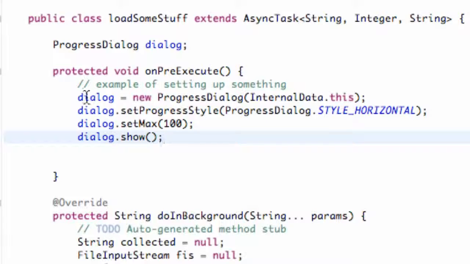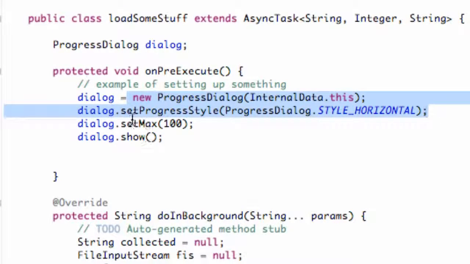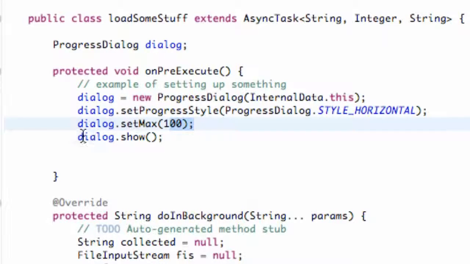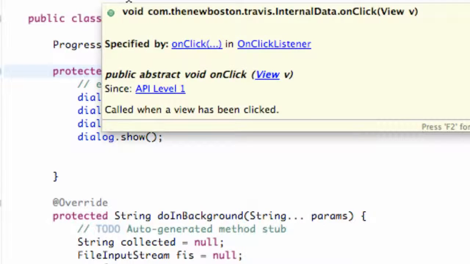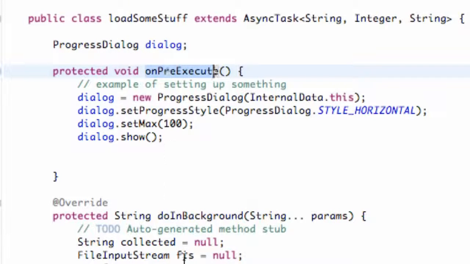Again, pretty simple. For the most part, you guys should be kind of familiar with creating something. Actually, I'm not sure how much stuff we've created in Java, but basically this is just creating a dialog for us with the maximum of 100, and we display it. And again, this is only going to be created and displayed when we call this onPreExecute. So again, when our onClick method, we had that load button, it's going to call this first before it actually tries to load the data.